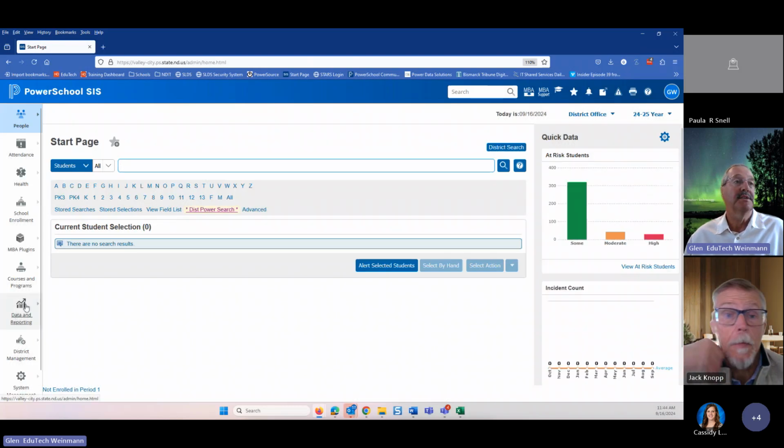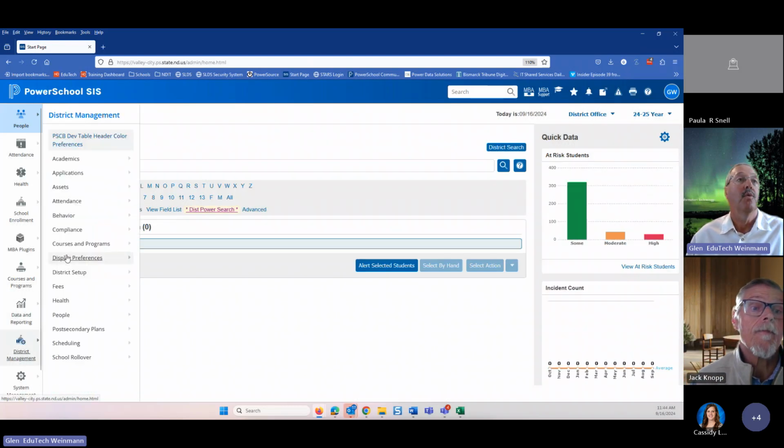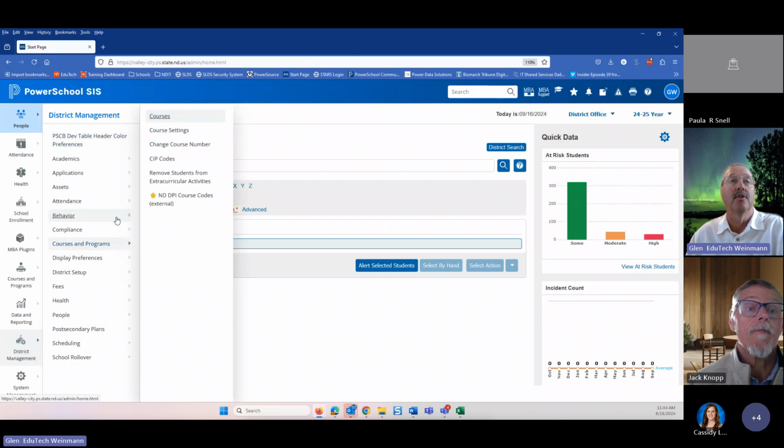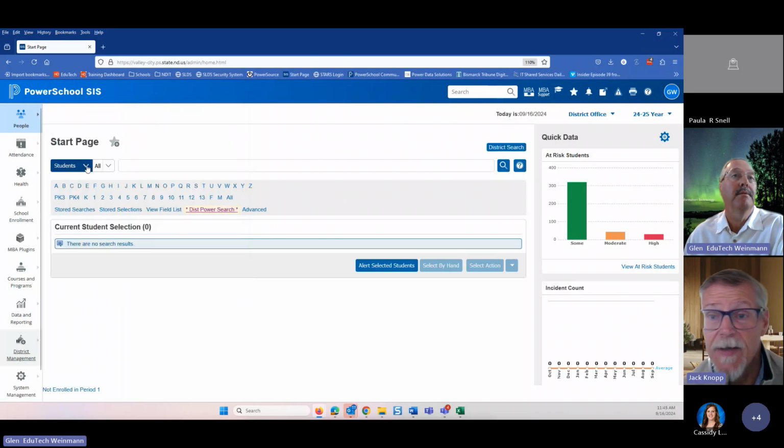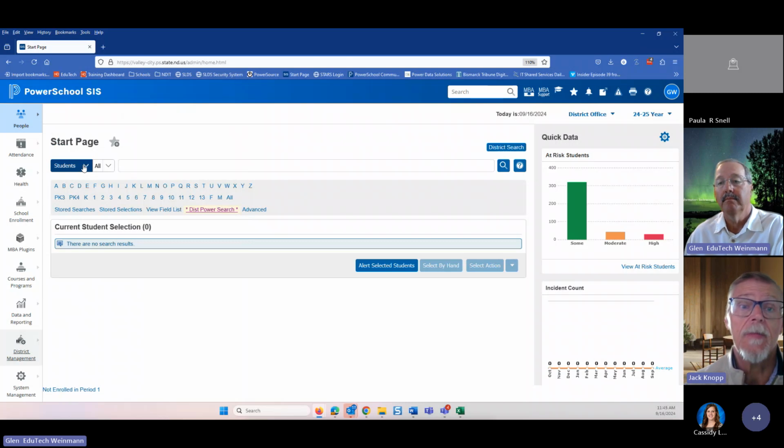Okay, I'm at the district office. Now I'm going to district management, then courses and programs. And notice right here, we added a link for you. Our thinking was, hey, you're going to add a course code or a new course in your school. Right here, we made it available for you to look up that state course code. That's real handy. We didn't want to take away your bookmarks bar, but we thought it'd be nice to have it right here. This one has to be done at the district office, whereas the other two can be done at the schools.